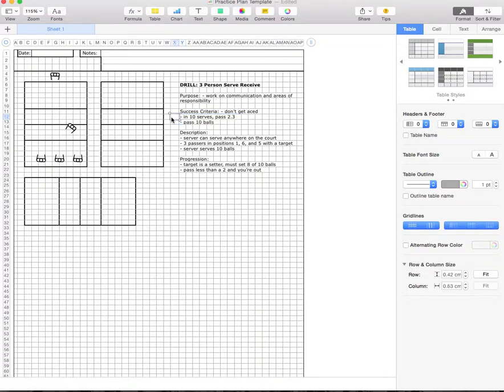In 10 serves, you have to pass a 2.3. So obviously it requires you to keep track and to score, to give an average, but that is results based. So now the 3 passers are striving towards something specific in regards to results. So I do think it is important that you have results based drills at some point in each practice.